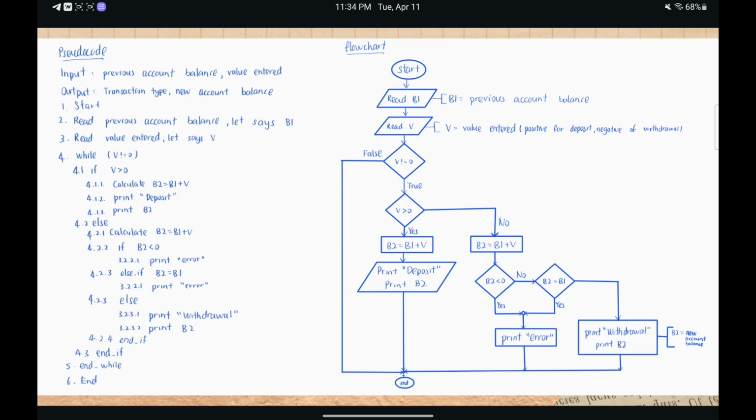After the program starts, the system will read the previous account balance, which is B1, and the value entered, which is V. For the entered value, if the value is positive, that means it is a deposit, while if it's negative, that means it is a withdrawal. Let's go for the first while loop. When V is not equal to 0, we will perform an if-else loop.